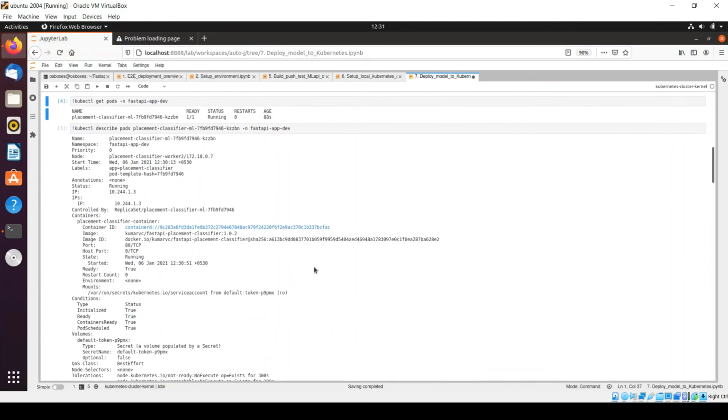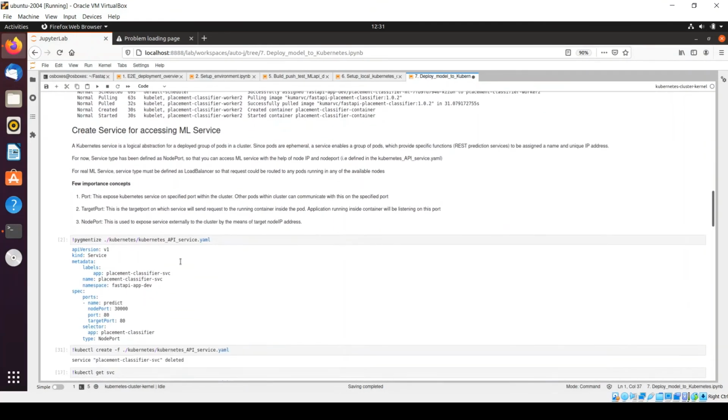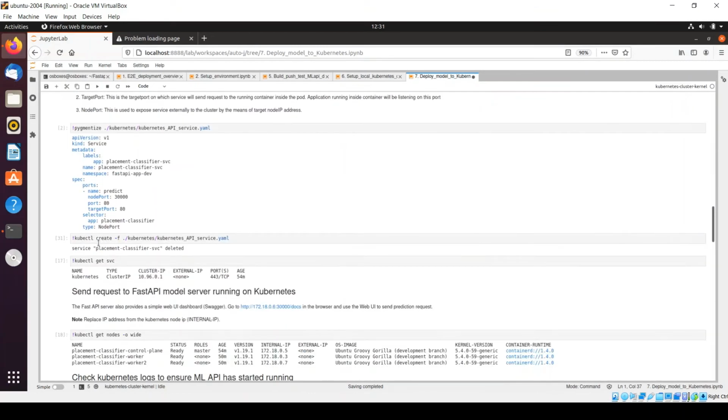Okay. So now we'll create one service. For creating a service, again, we need to give the same command, kubectl create -f and the name of the file where you have stored it. We'll simply create it. Okay. And now we'll simply get. So you can see that it's defined.